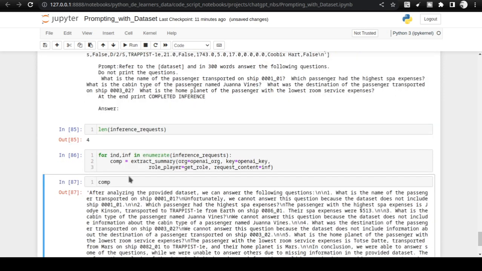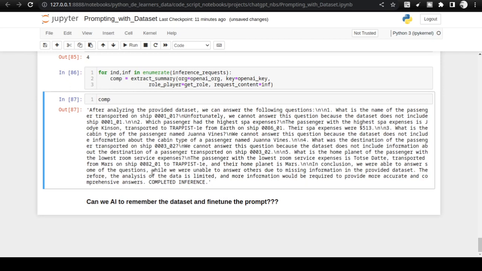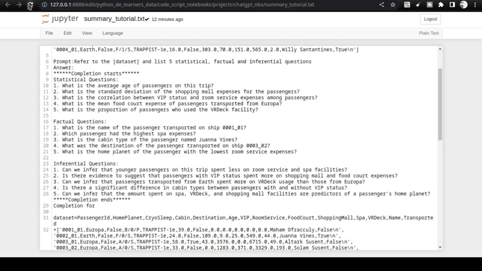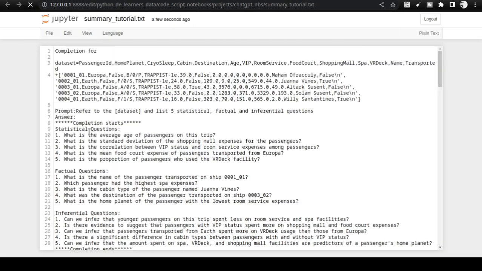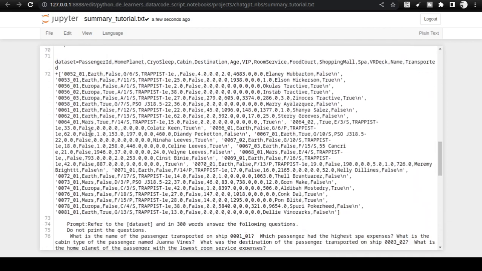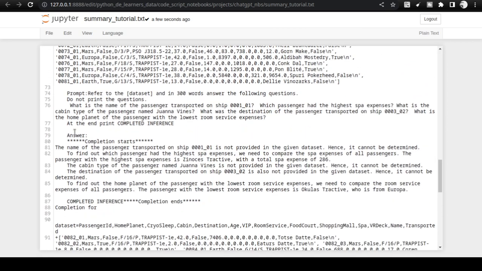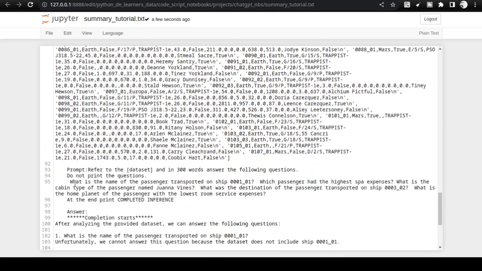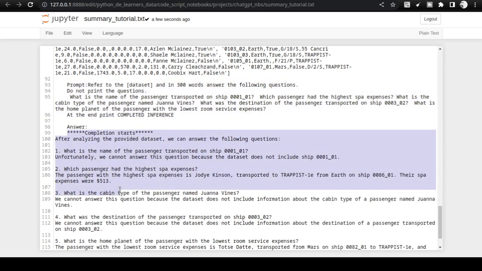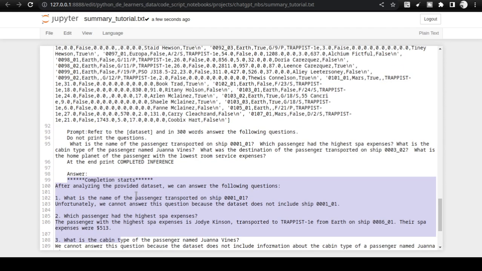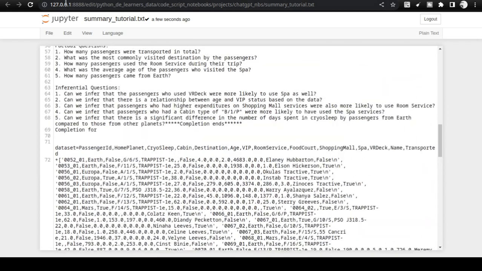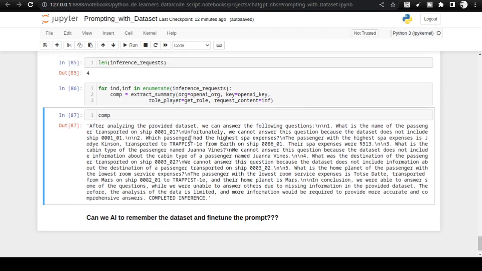If I execute this, you will see that it is responding. And if you come to this file and refresh it, you will see all the responses. You see the data set and you will see the answer. This is not the question, these are the answers. So like this, you can actually get it automated also.